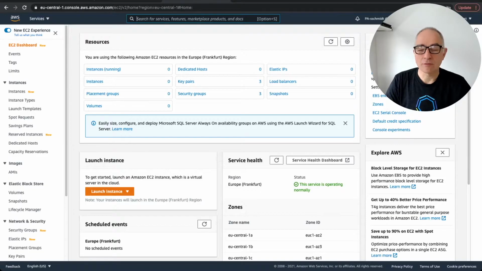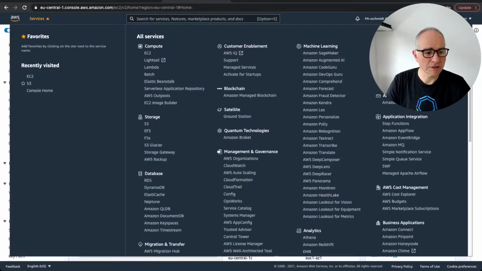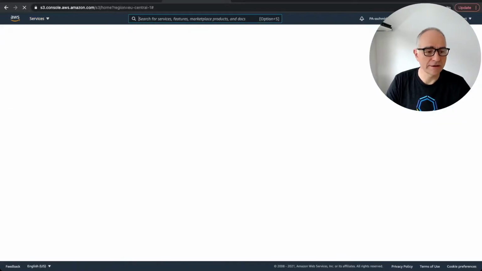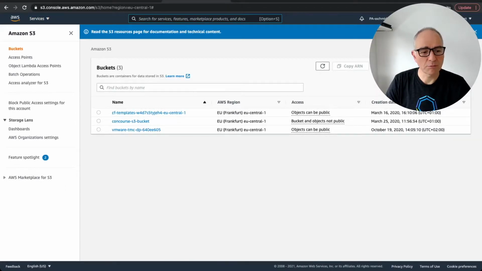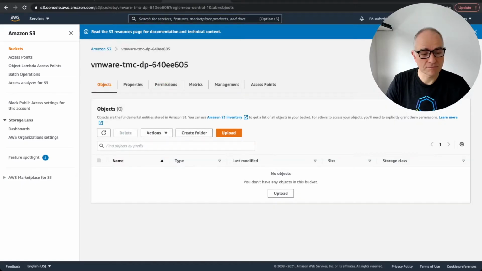We will create one on AWS. So let's have a look at AWS. We have 0 instances running at the moment. We have 0 volumes, 0 snapshots. And if we go to S3, as I mentioned, that we will store the metadata there, we see that we have multiple buckets. The one that we're interested in today is the VMware TMC DP bucket. And as you see, this is all empty right now. We will fill it up later.